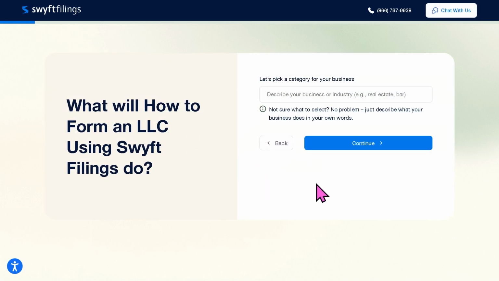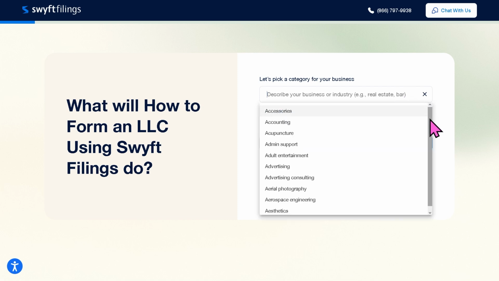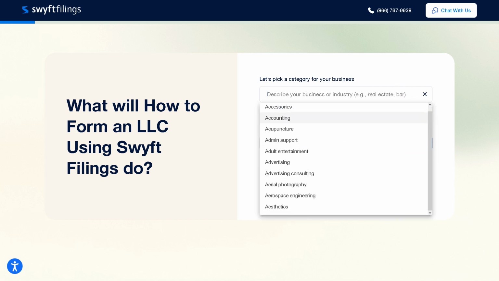Now here, the platform will ask you what your business does so it can assign the correct business category to your LLC. So you will see some sections on the screen and you can choose from any of the following options. This step helps make sure your LLC is registered under the correct industry classification, which is important for legal and tax purposes. So if you already know your category, you can simply select the option that best matches your business activity. But don't worry if you're not sure which category to choose.